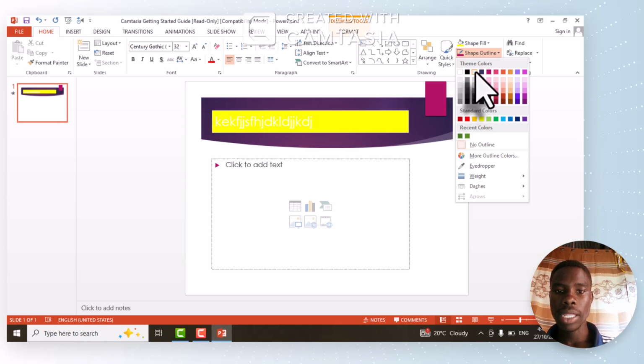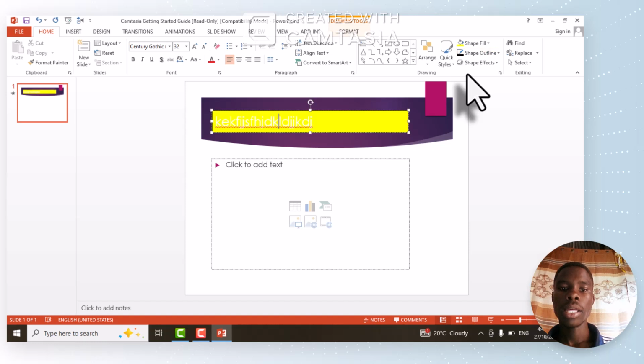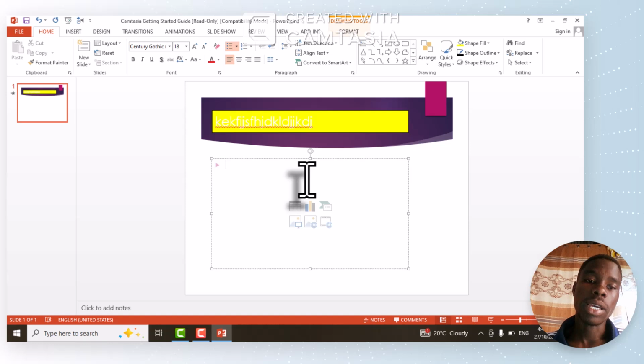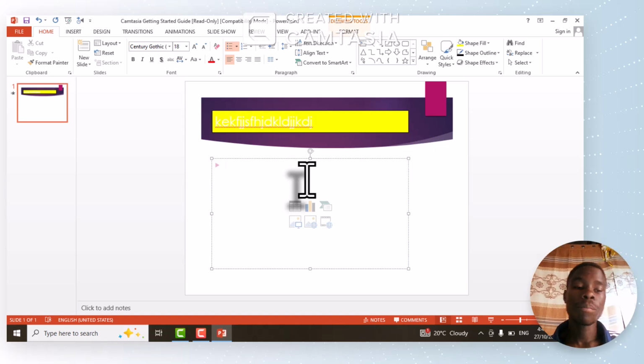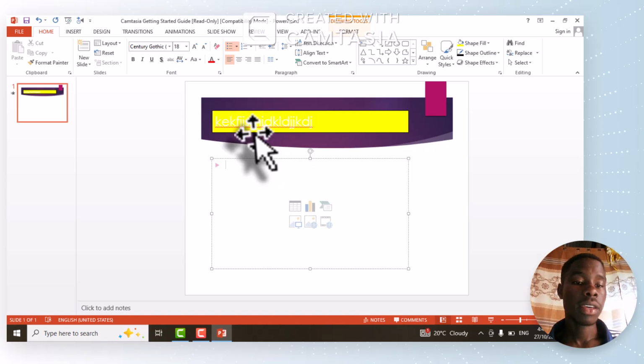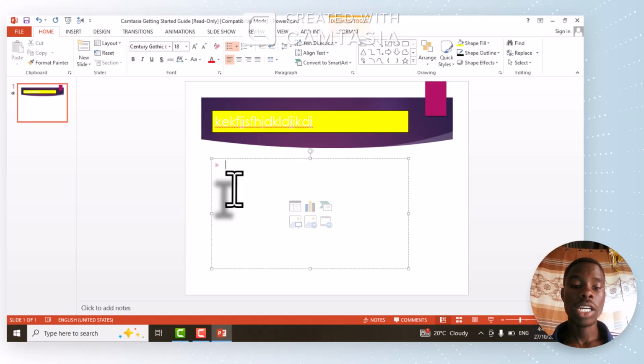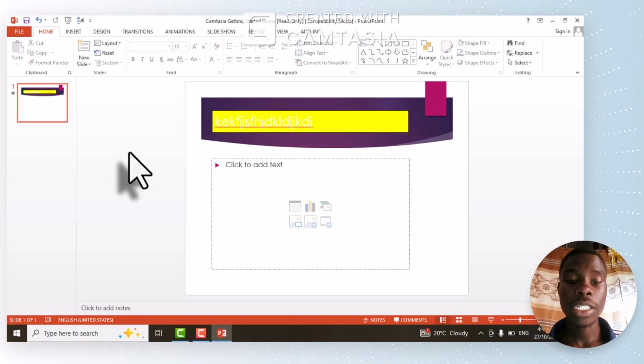You will realize that there's something changing bordering the yellow. You realize some changes as I'm moving through these colors. So when I apply black, that is it. It has been applied. So ladies and gentlemen, there's a lot of things that we can navigate here in PowerPoint. It has been only an introduction to PowerPoint presentation, and I hope it has been educative.